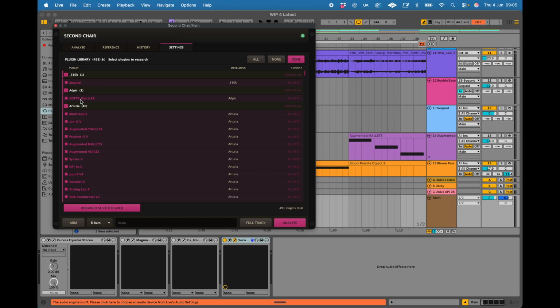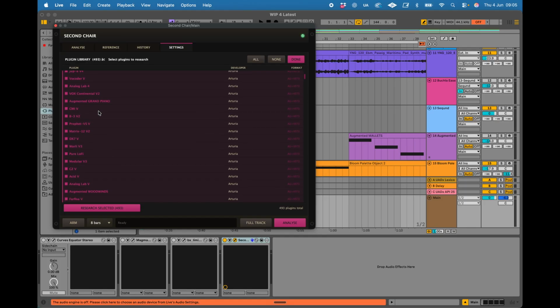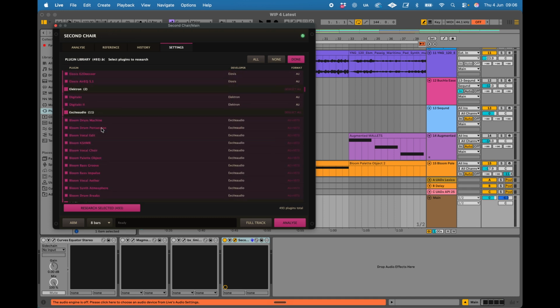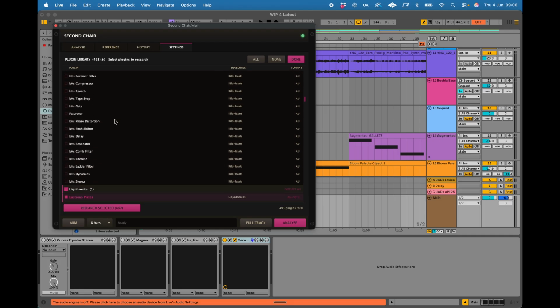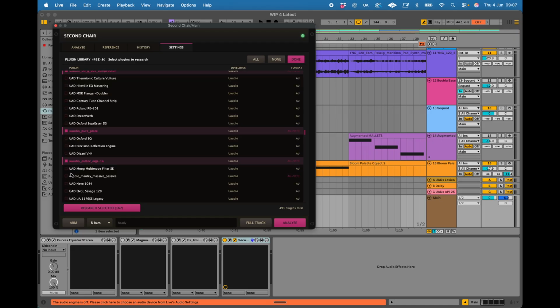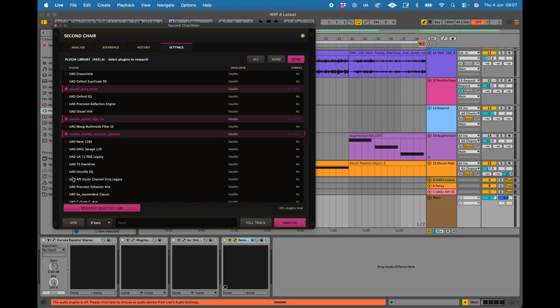This one's important, and it's easy to skip. So I want to flag it before you do your first analysis. The plugin scanner tells Second Chair what plugins you have installed. This matters because when the AI makes suggestions, it can tailor those suggestions to tools you actually have, rather than recommending things you don't own.